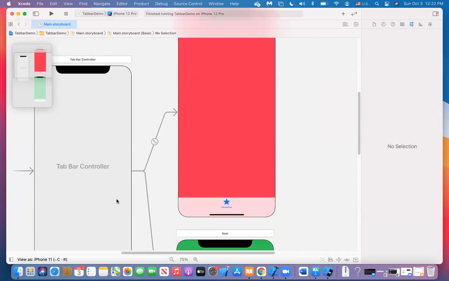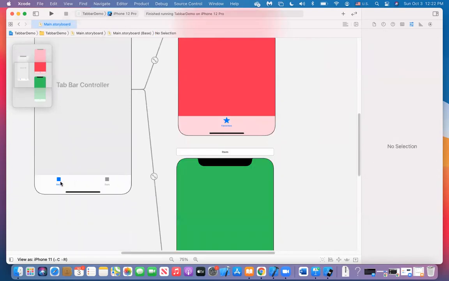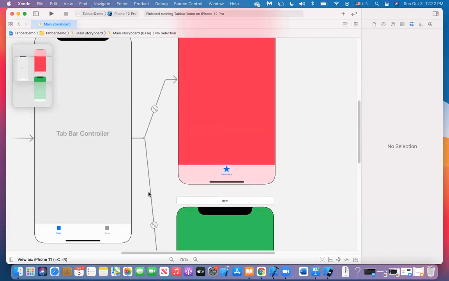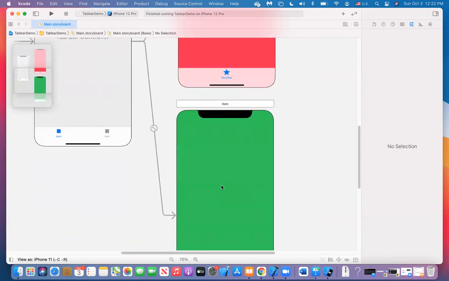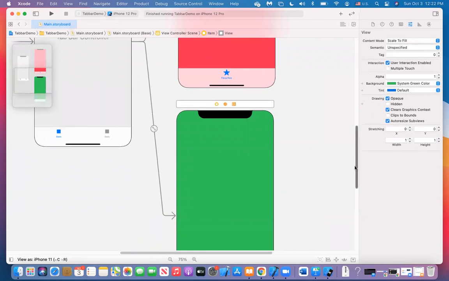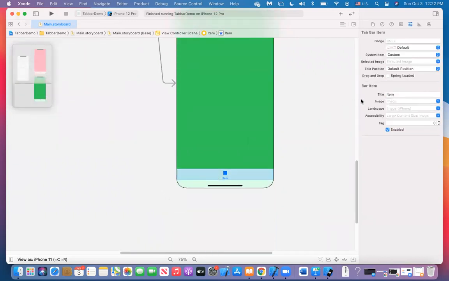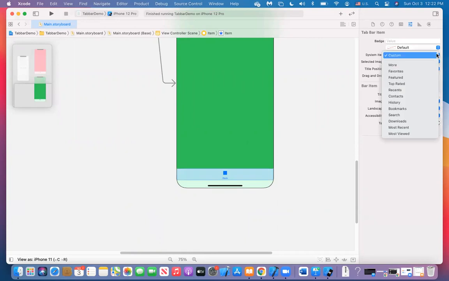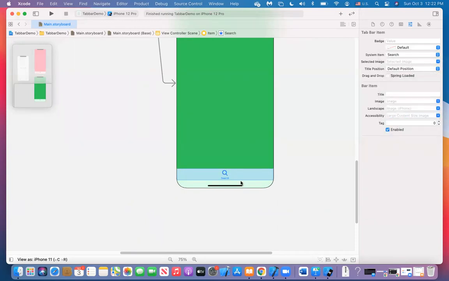Now, if you look here, when you run it, you will see that this tab bar item will appear also on the simulator. You can do the same thing with the other one. So if you go in here and again select the tab bar item, you can select something different. You can select the system one. For example, we had favorite. You can say search, for example. And now it will give you the search. Now you can run this and then see what happens.